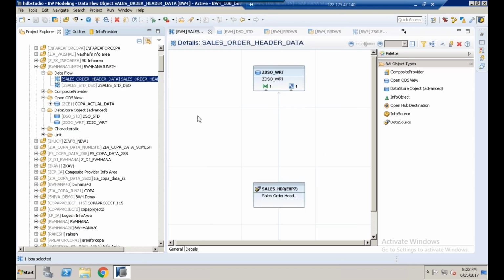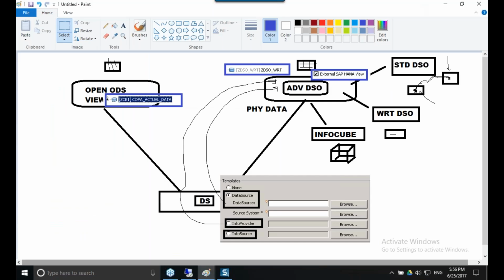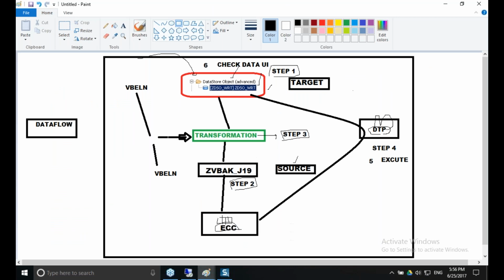So all the participants are okay until here. What are the steps we follow? Step number 1, data source. Step number 2, create an advanced DSO. It could be write optimized, it could be standard. Create a transformation. Execute the DTP. Data is transferred, check data in the user interface.